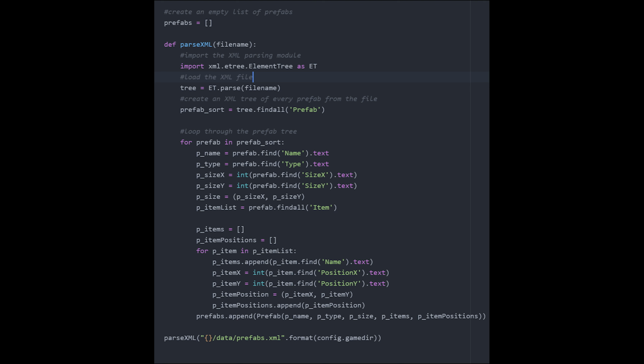And then we're going to create an empty list of items and an empty list of item positions. And then we're going to loop through the list of items, and we're going to take the item name and the item's X and Y positions, exactly the same as we did for the prefab. And we're going to turn the item position's 2 coordinates into a tuple, same as we did before, and then append that to the item positions list. Then we're going to call prefabs.append, so we're going to add to our prefabs list a prefab with p name, p type, p size, p items, and p item positions as the arguments.